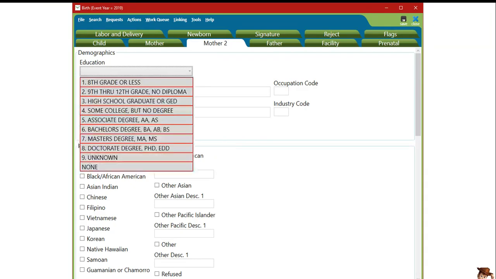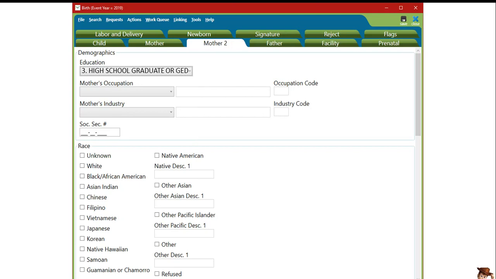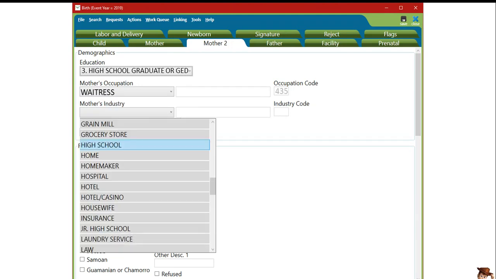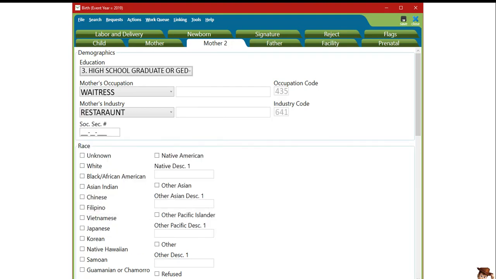On the Mother 2 tab, please select from the drop-down the appropriate completed education level. When choosing an occupation, simply select from the drop-down menu. If you do not see an occupation or an industry from the drop-down list, please email overhelp@health.nv.gov so we may add it to the system. Please enter the mother's Social Security number if known. If the Social Security number is unknown, please enter all nines.